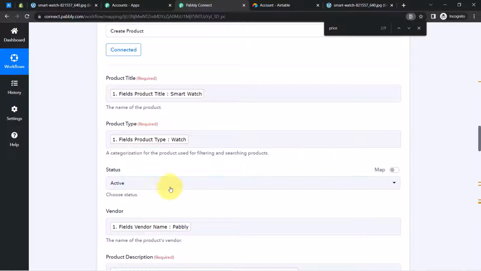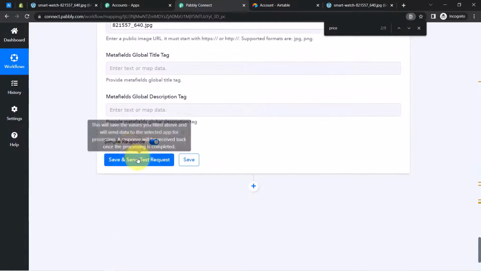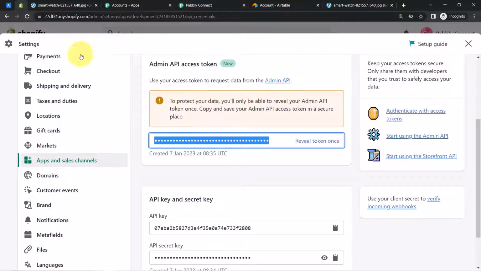If we are going to add this data manually, the data will remain the same. So that is why mapping is important in Pabbly Connect. Mapping is important in this automation. Finally, I will be clicking on this button, Save and Send Test Request, and you will see how the products will be created automatically.